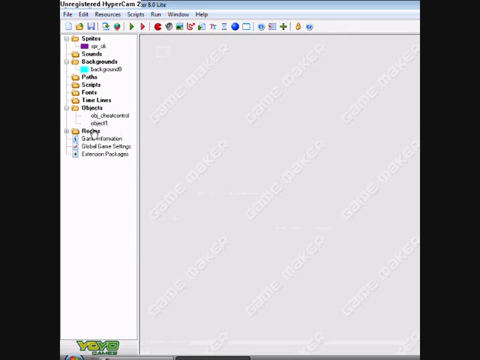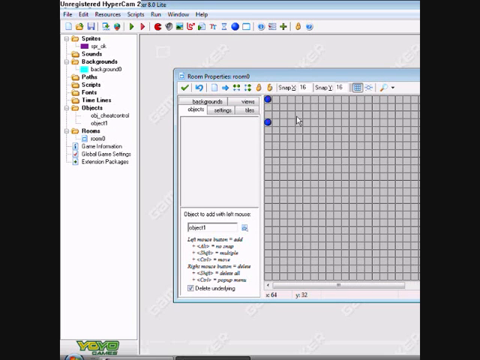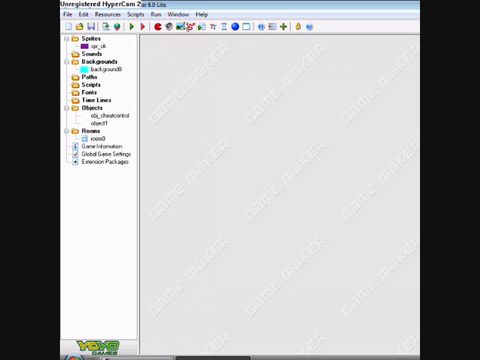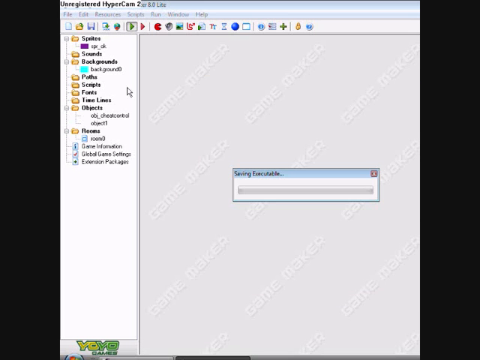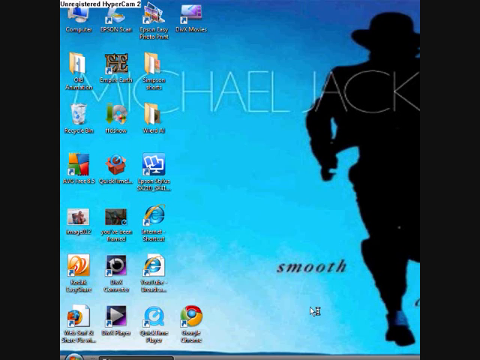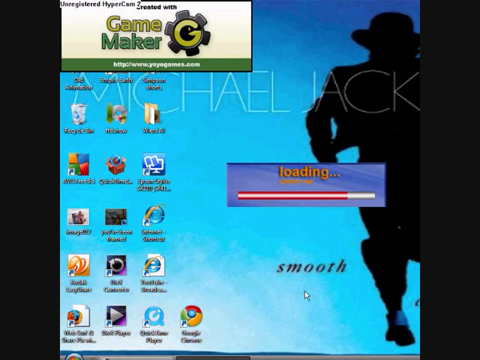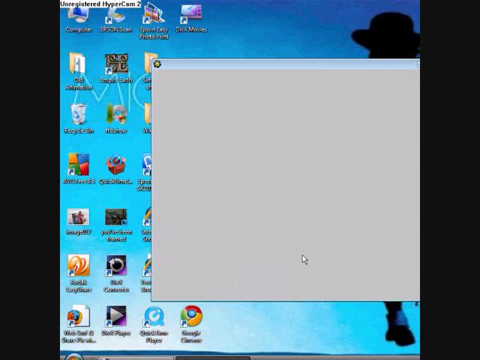Okay, put that in your room. Put that up the corner, and let's test it out. Okay, so there you go. When you're hovering over it, when you're not touching it, when you click it, it goes pink. There you go. Invalid unlock code.